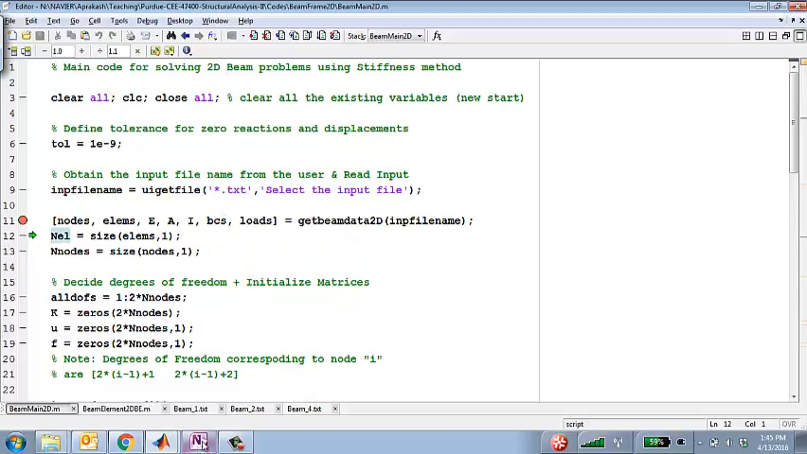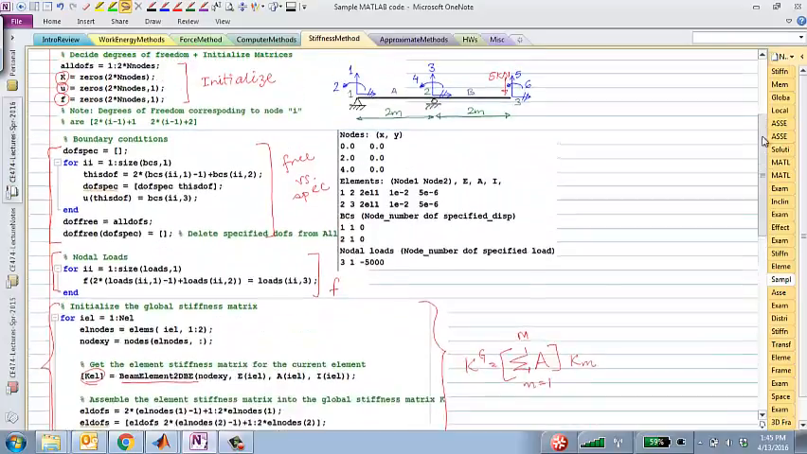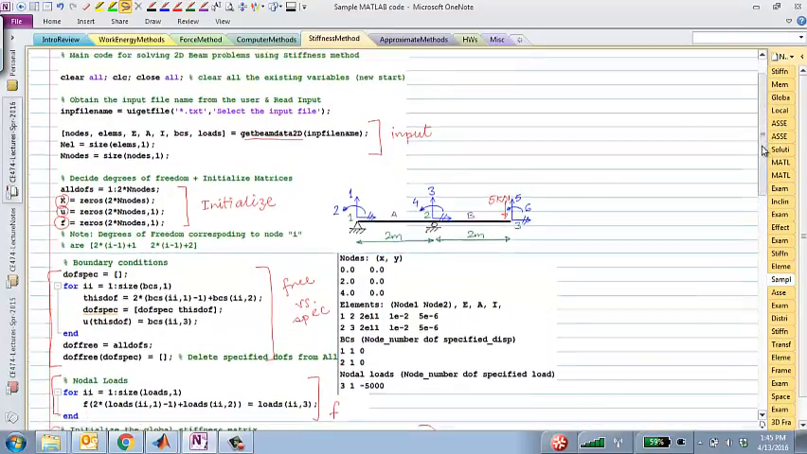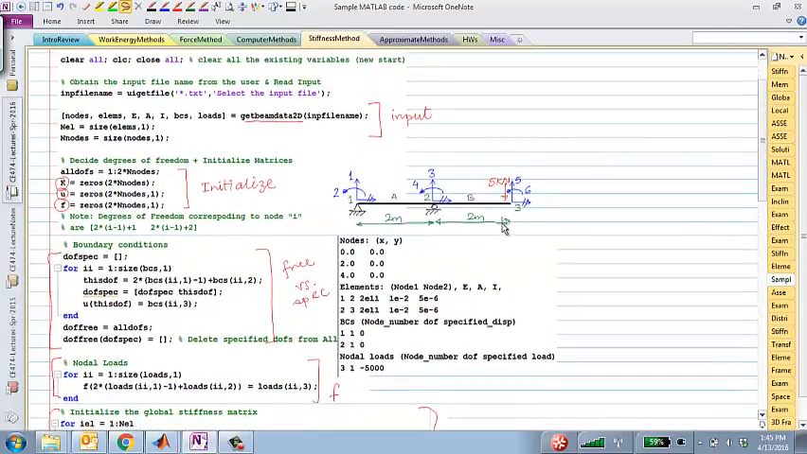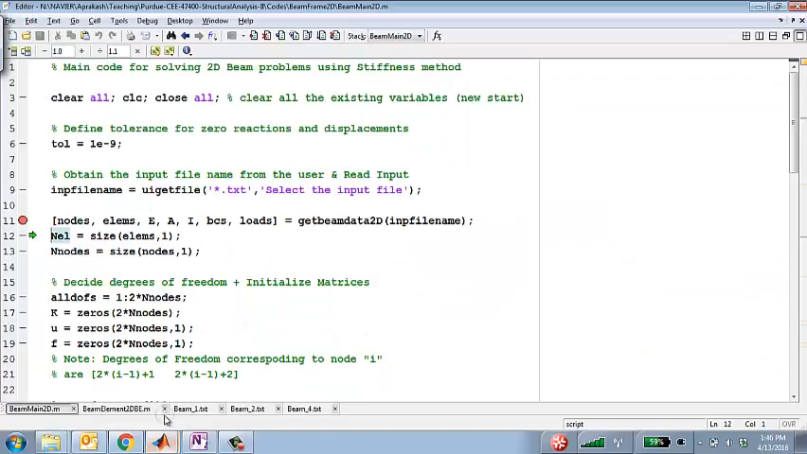So for example, in this problem, this is 5 kilonewtons, 2 meters. Everything in here, we are using units of meters for the length. And there is no mass or time or anything. So the only units are here for length. So you have to be self-consistent among all of those units. If you're using meters, use meters for everything else. So let's go back to the code.